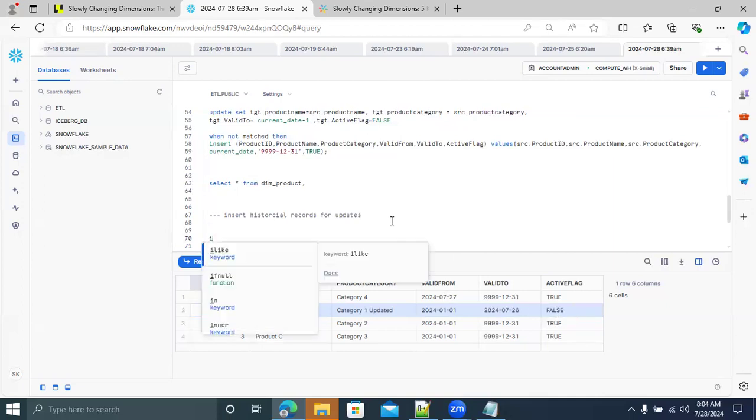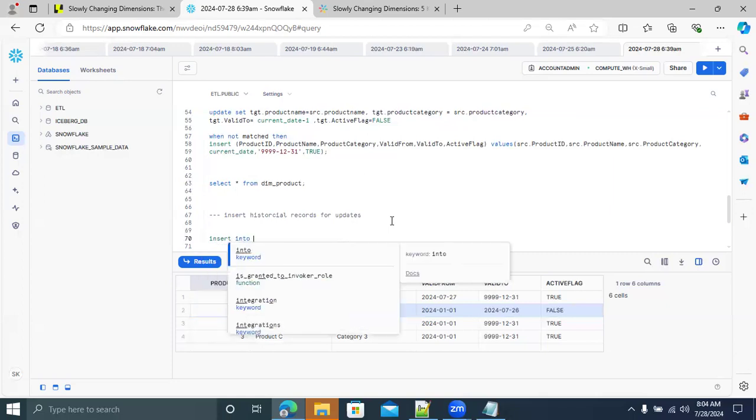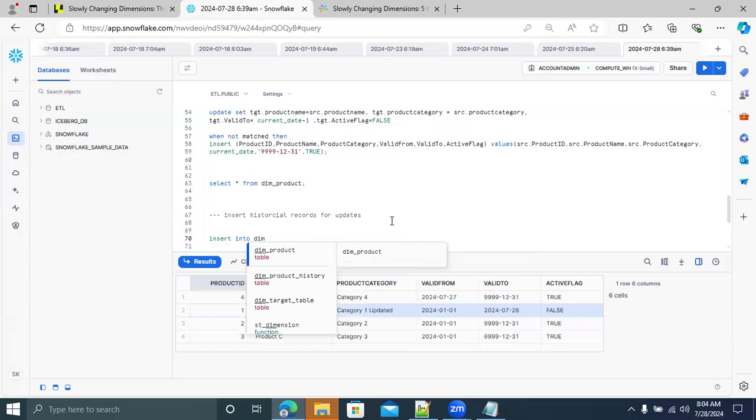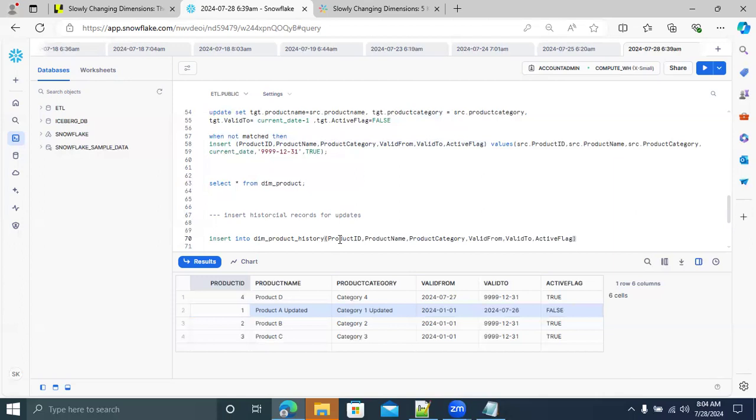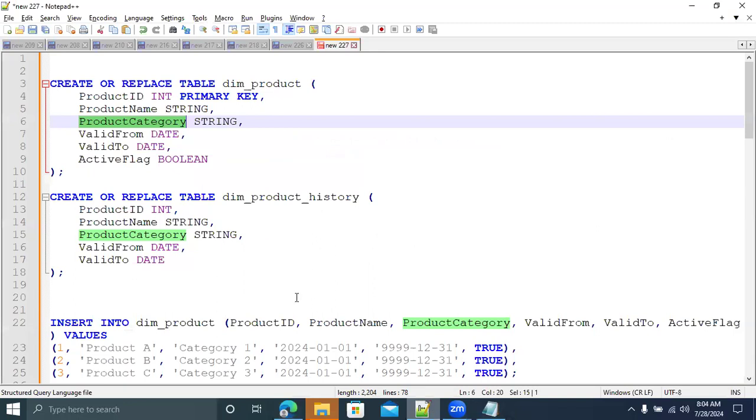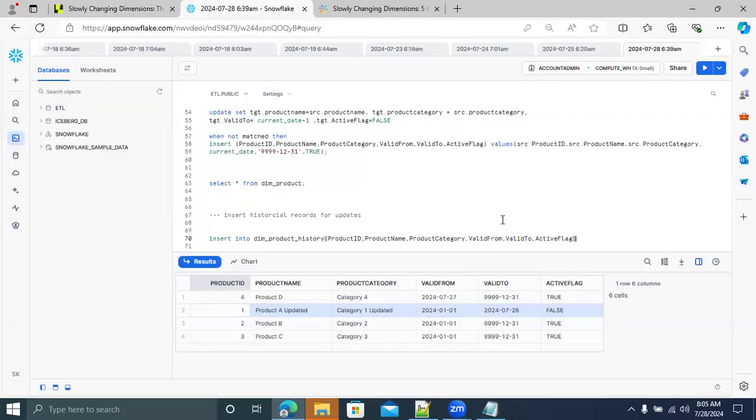Now I want to write one insert statement: insert into the table named product history table. Then provide the column names. We already have column names here, just copy as it is, up to valid to date. Let me check one more time. We have only 5 columns. There are no active flags. Just remove the flag and put values.